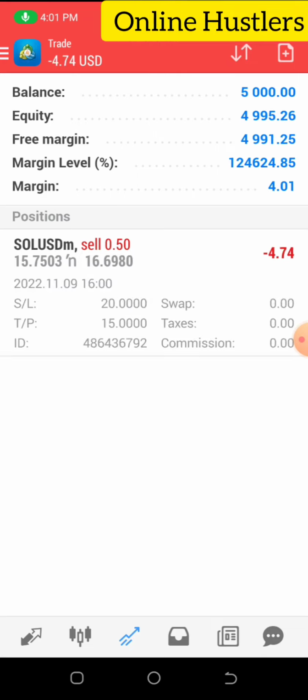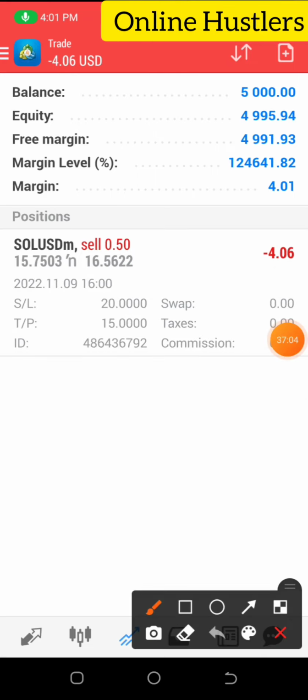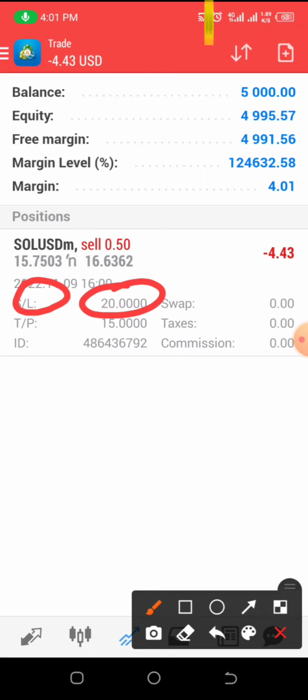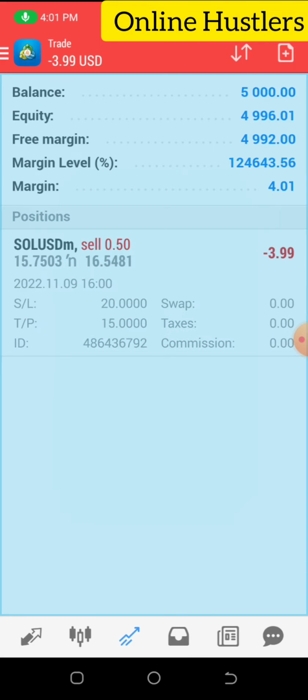Now when you click on it, as you can see, you now have the stop loss. So meaning if this coin, Solana, rises to $20, it should close the trade for us. And if it continues to fall down to $15, it should close this trade for us. So now we are done opening a trade.